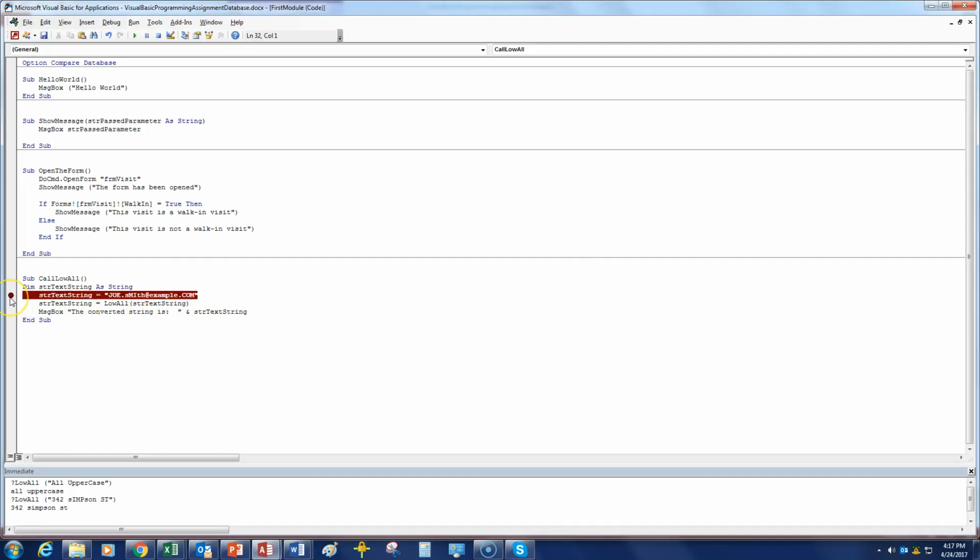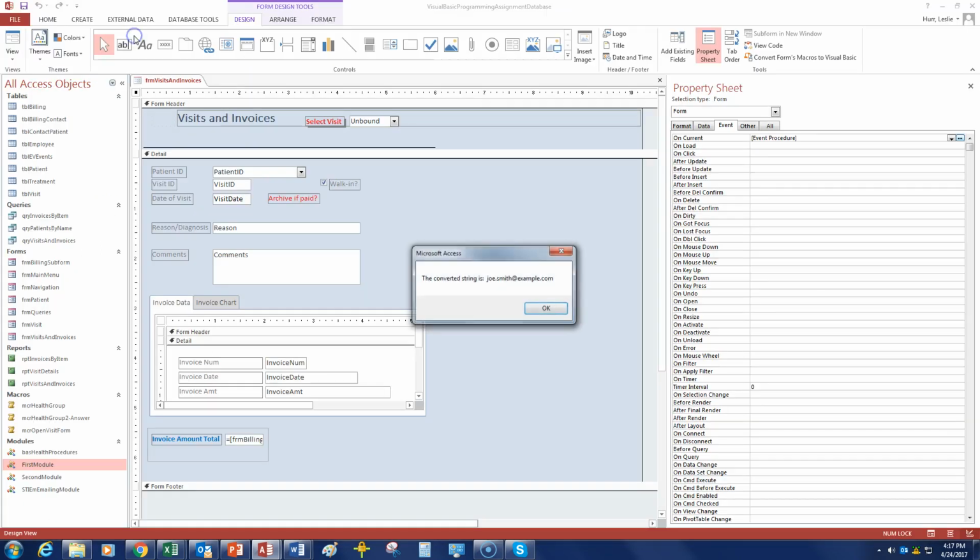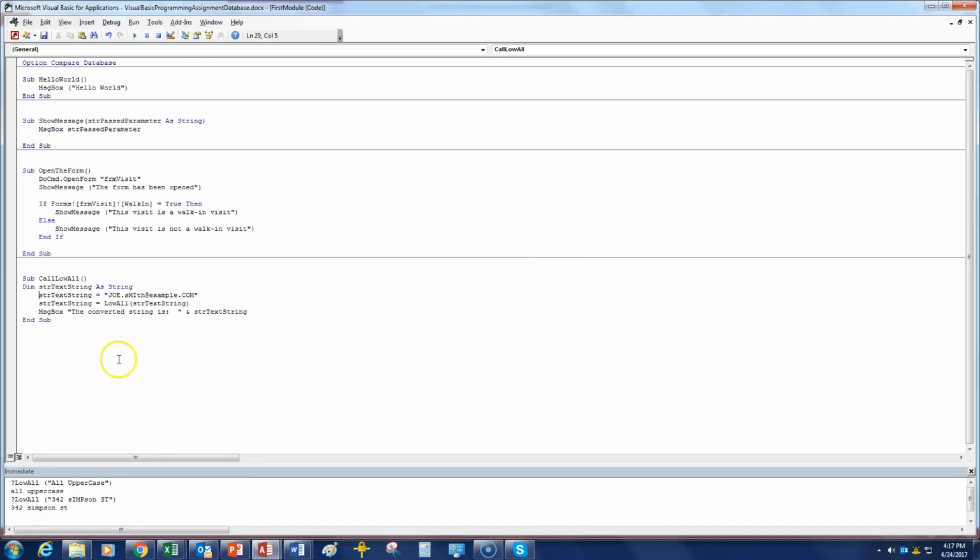Now I'm going to do it without the debugger so that you can see it run. I'm going to click here in the subroutine and click on Run, and it just runs right away and shows the message box with the converted string. Okay, so you go ahead and do that, and then move on to the next video.